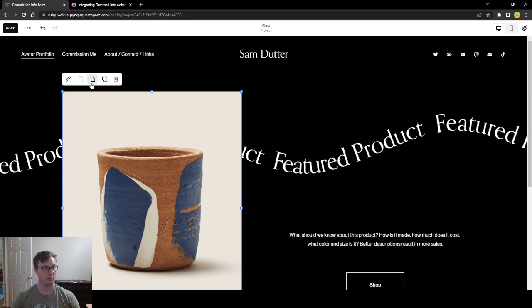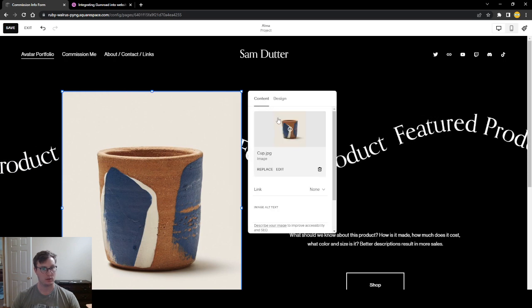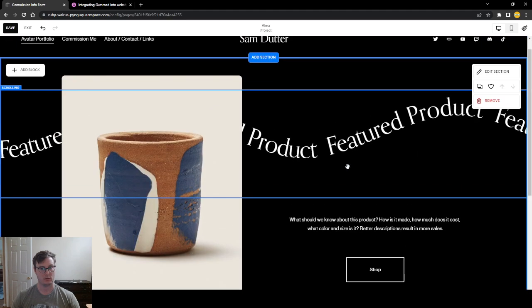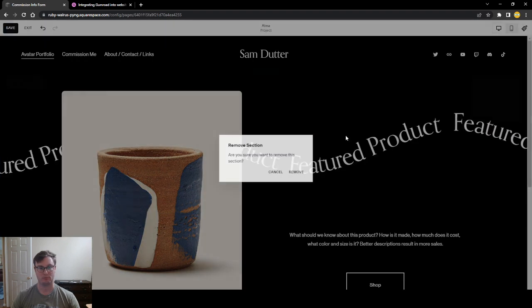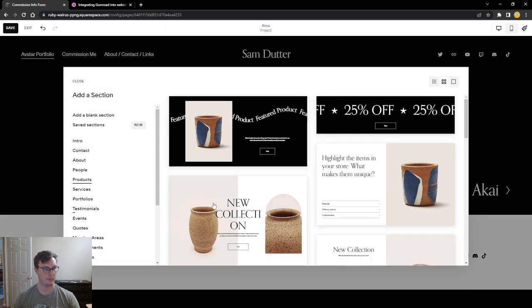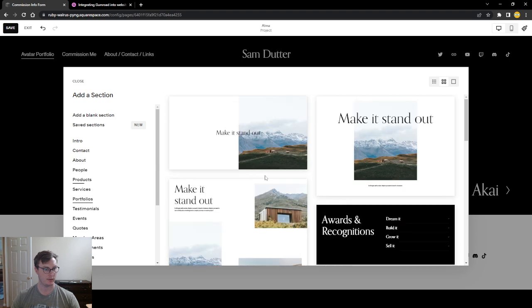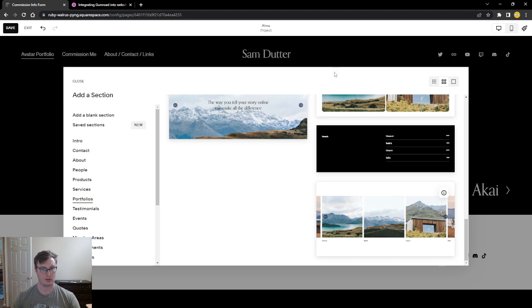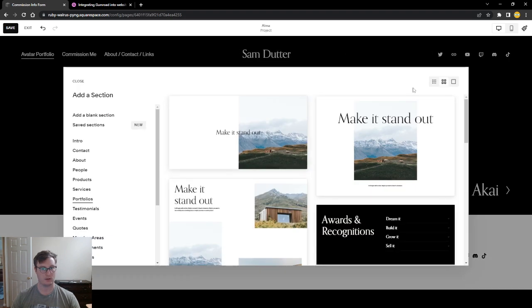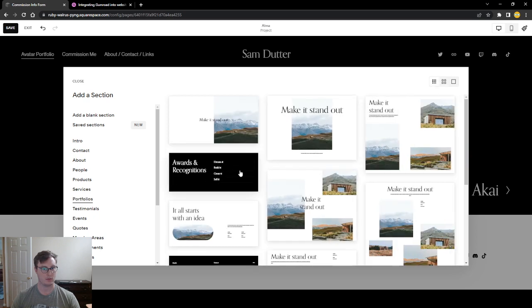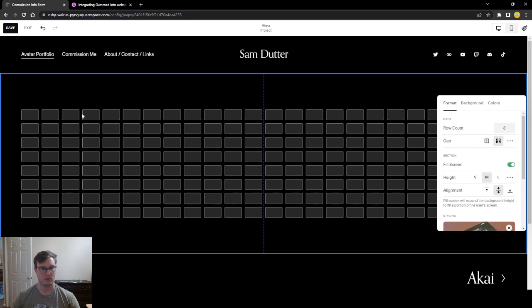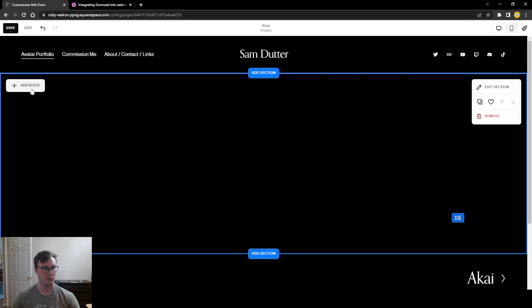Image. Duplicate. No. Edit. I want you to be a gallery. Add a blank section. Yes. Edit section. Add block.